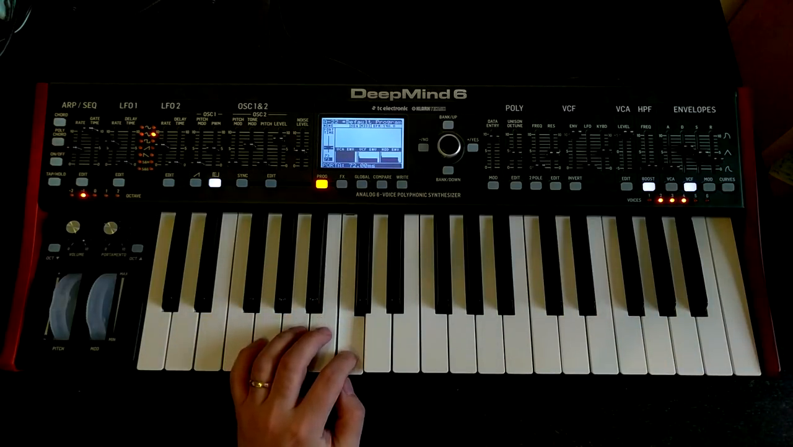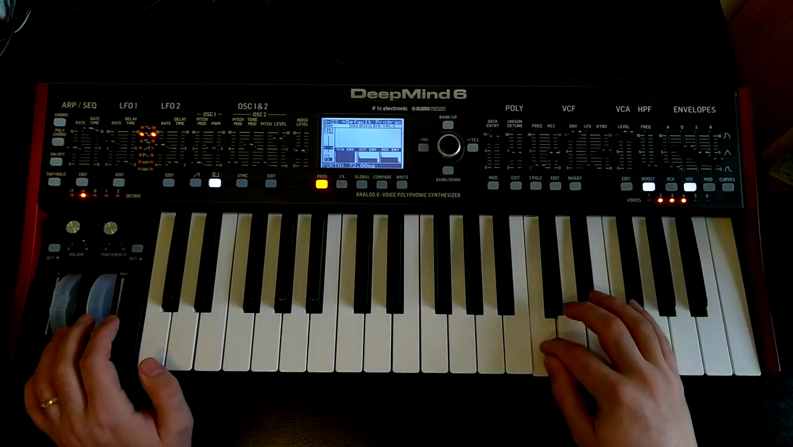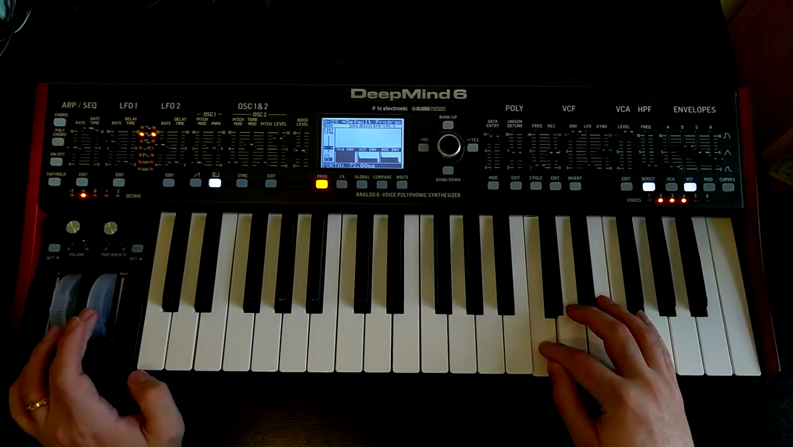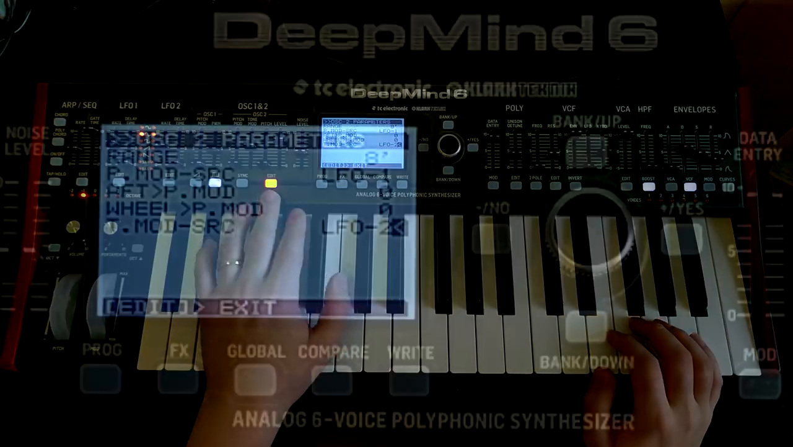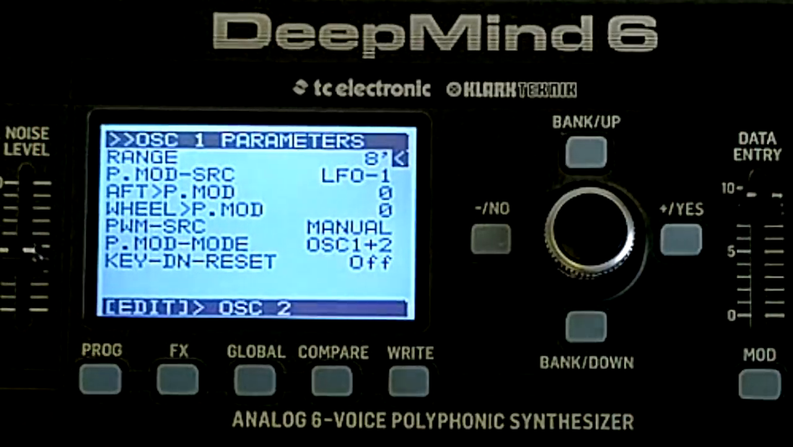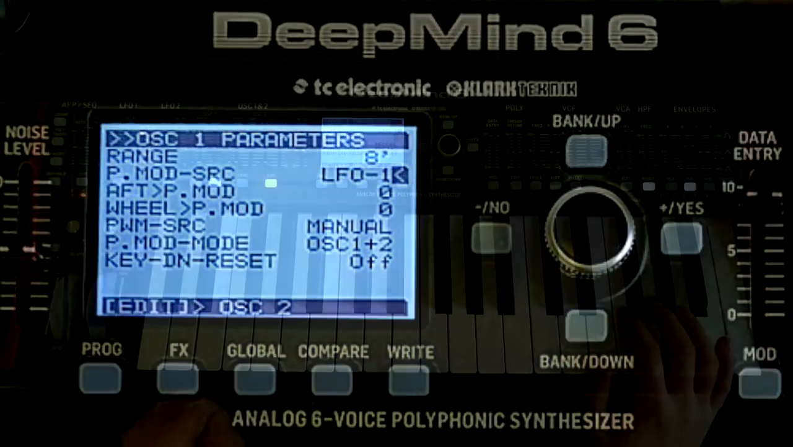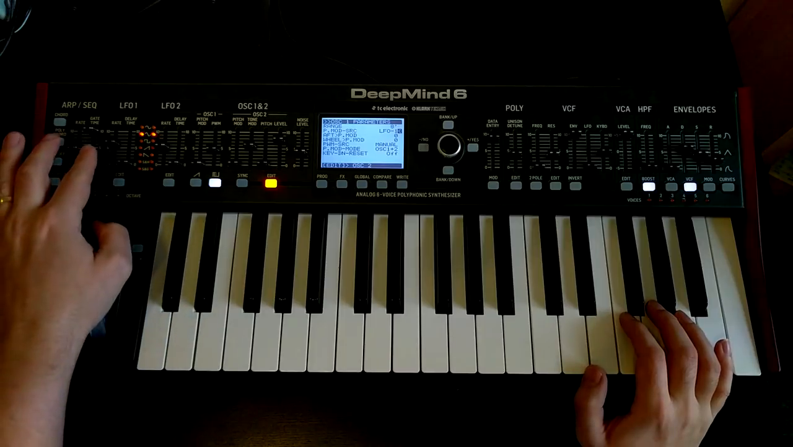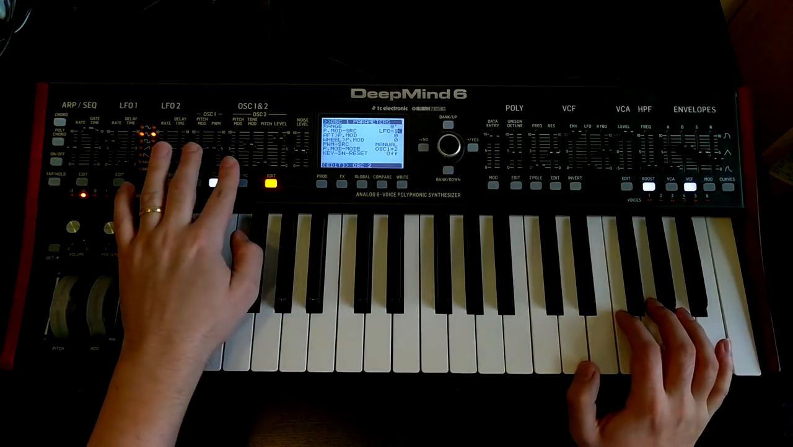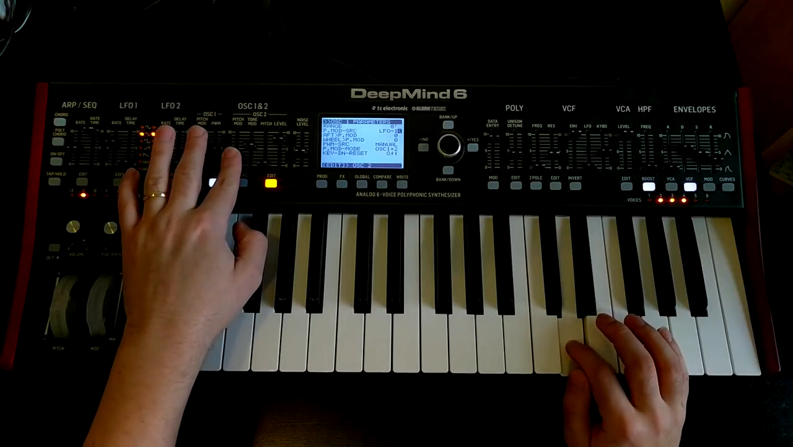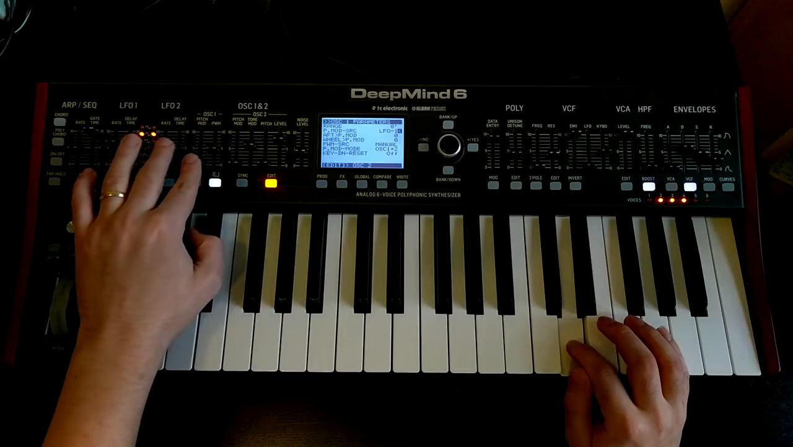Okay, what else can we do here? Well, probably we can add some vibrato. We'll add some vibrato via the mod wheel here. So if we go into the edit menu for our oscillators and head over to the oscillator 1 parameters, we'll see that the pitch mod source is LFO1, which at the moment is running very slow, so we'll just speed that up a bit. And if we were to turn up the pitch mod here... sorry, that was on oscillator 2 on its own.